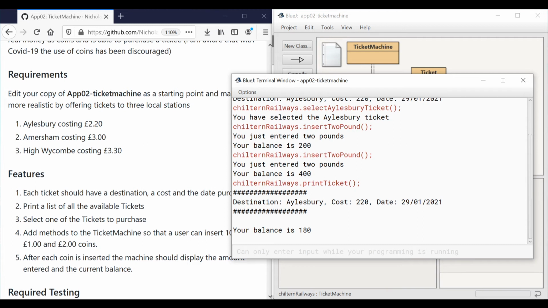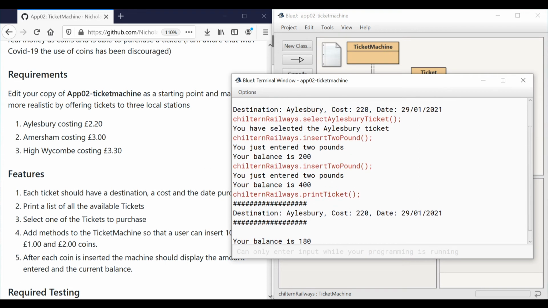Okay, so that should give you the rough structure for then how to do that for all the remaining tickets, because it's going to be exactly the same process. You would then have to select either the Amersham ticket or the High Wycombe ticket, insert the right amount of money, and then print out that ticket. Okay, so that's hopefully giving you a little template, a little foundation to work with for the other tickets.